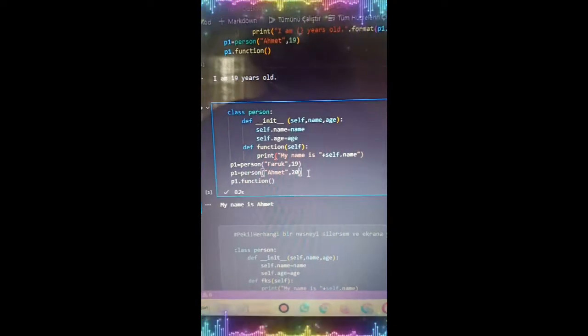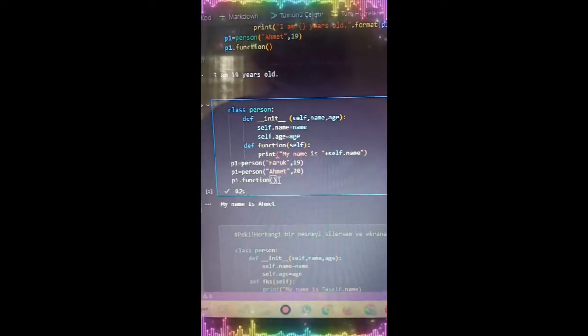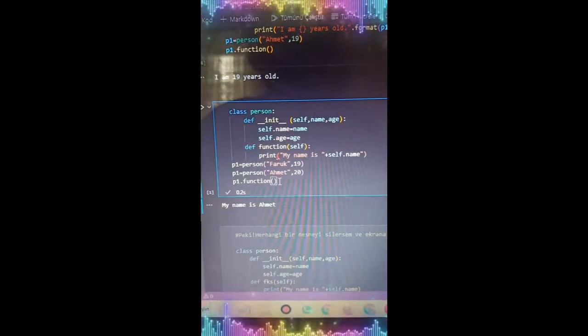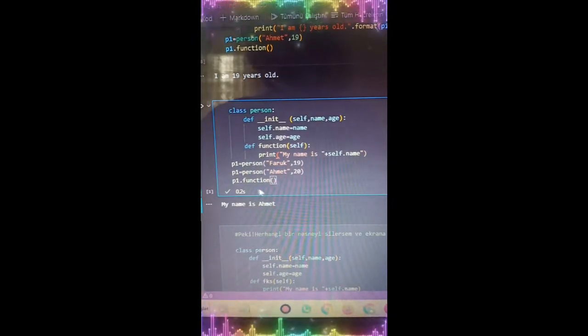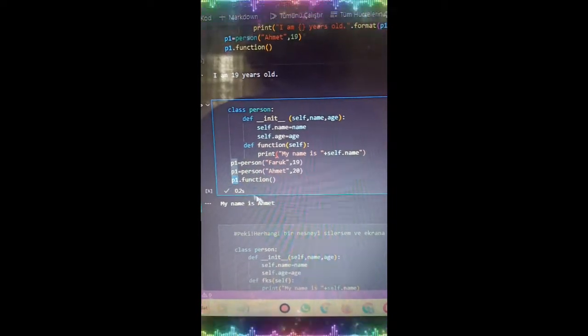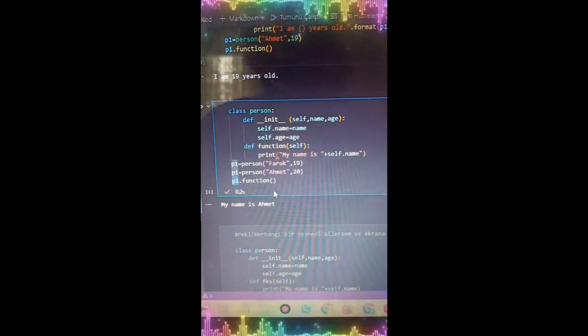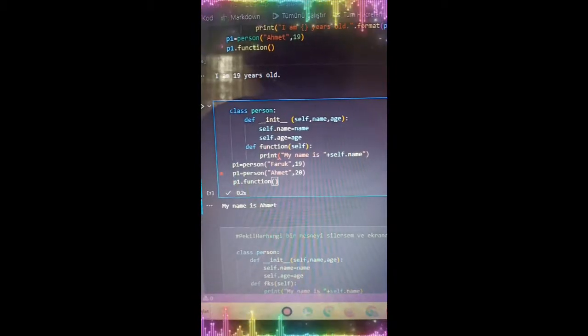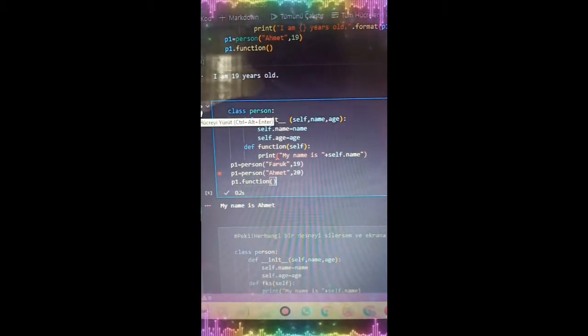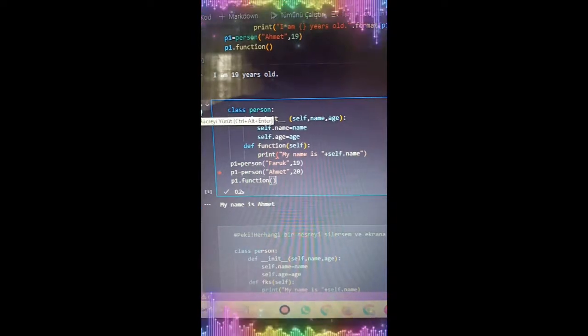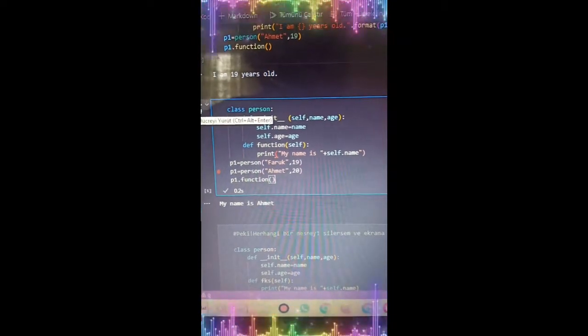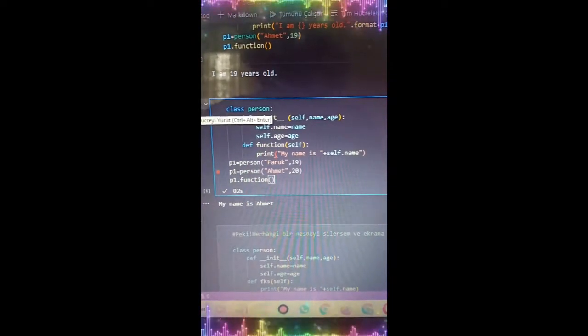Okay, and finally we are calling the function method for a new object, P1. Okay, if you want we can start the output.